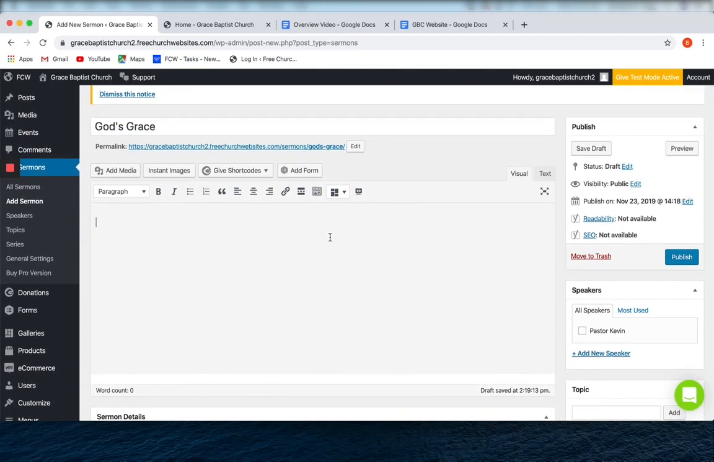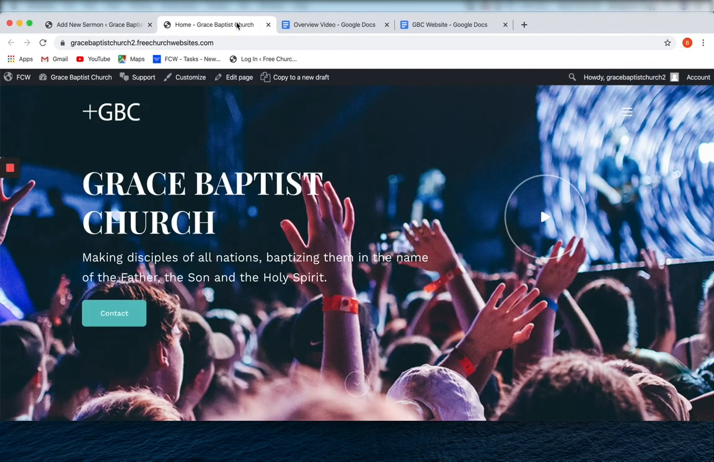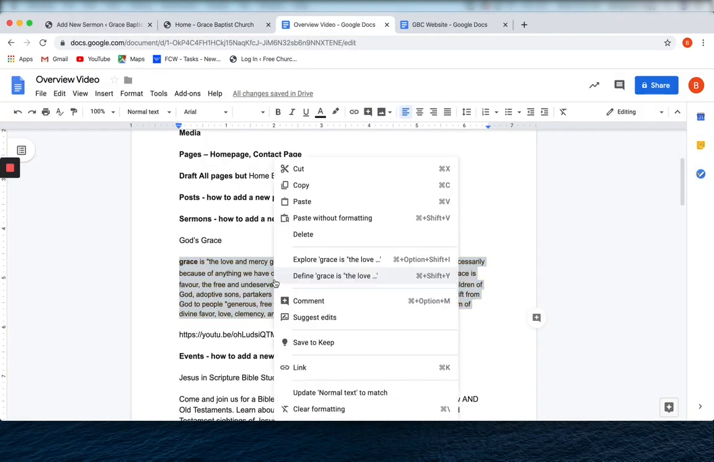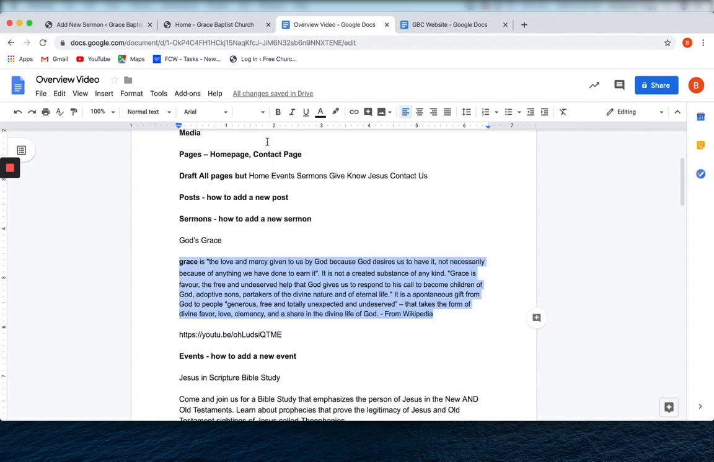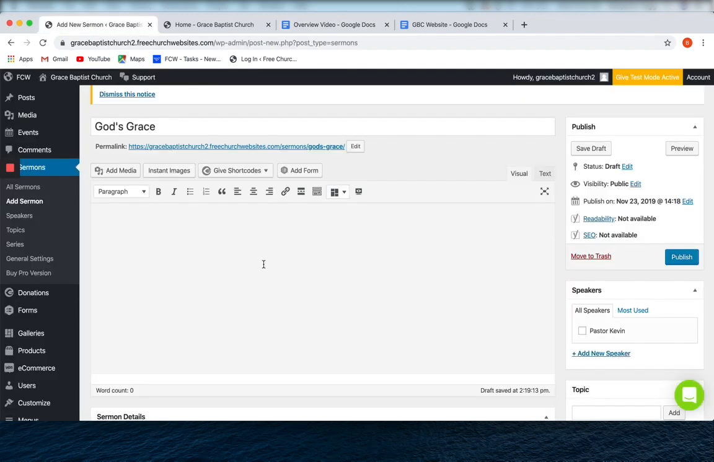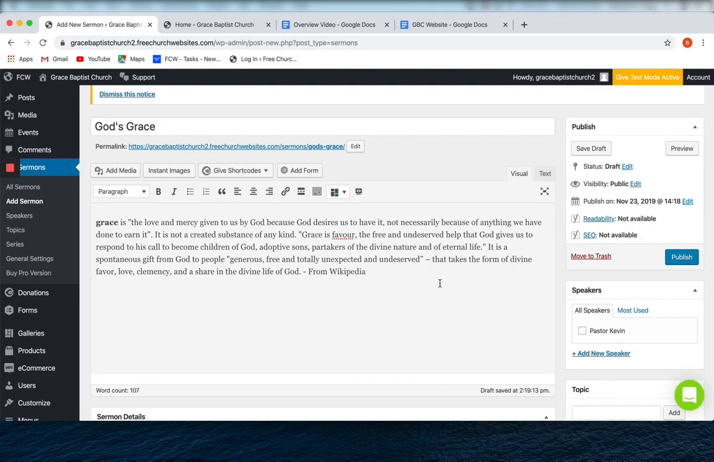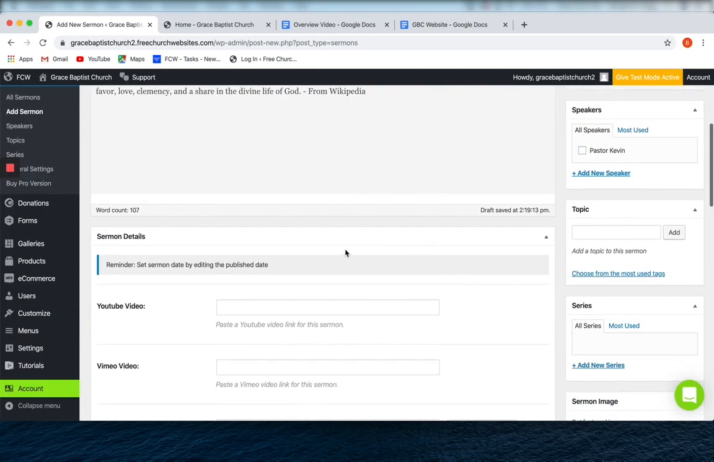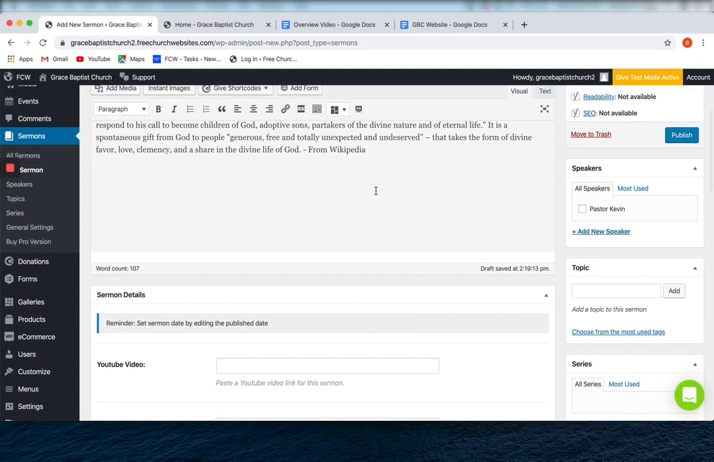Alright, so then here you can put an image if you want, text, bullet points, something about the sermon to describe to people what it's going to be about. And I just grabbed this from Wikipedia. This is the definition of grace by Wikipedia. And we're going to have that. That's going to be good, just so you can see some text in there.